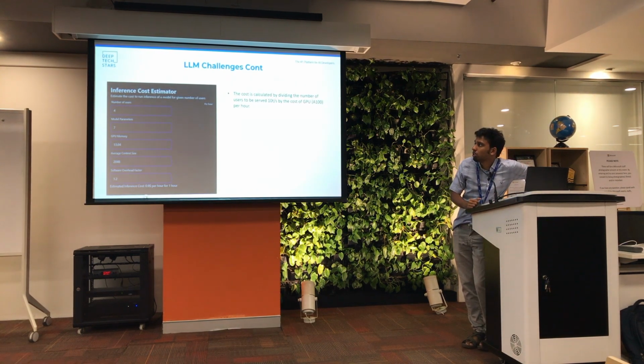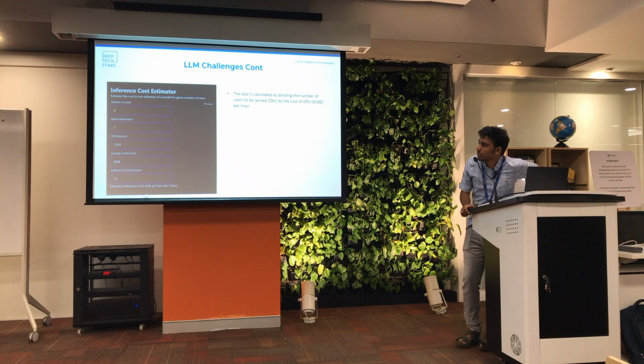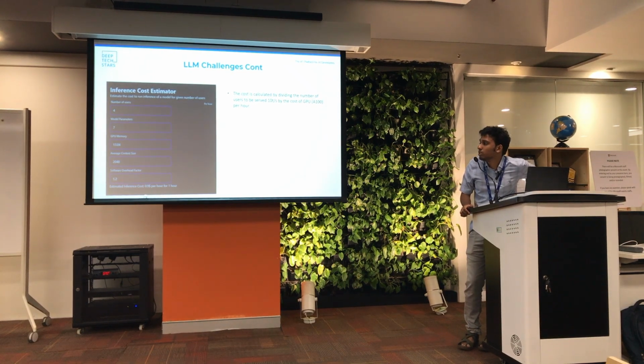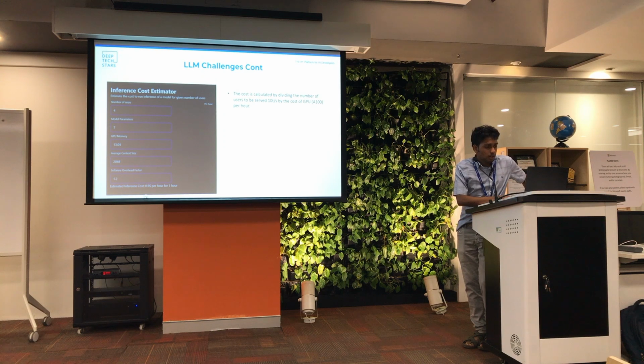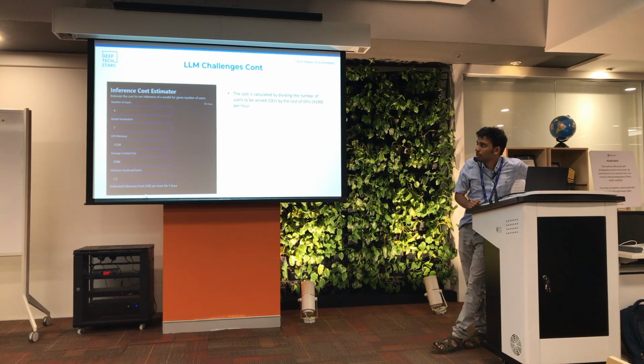And finally, we can actually calculate the LLM cost. So let's see, there are 4 users and the model parameter is 7 billion. And the GPU memory used is auto-filled, and also the average context size. Let's say a user uses about 2048 tokens in both input and output. So the estimated inference cost would be around $0.9 per hour for this use case.